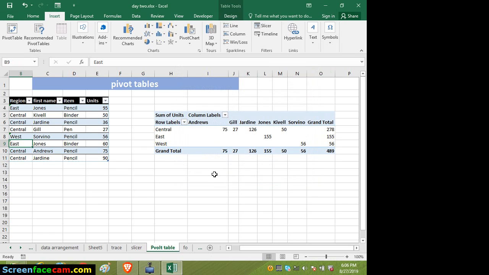Okay, so we have done that, but now it gets even more interesting. Have you seen that this is a sum that it is doing? But there are cases where you would want to count the number of people that are in Central. You're not counting the units, but you're counting the number of people. They treat each unit as one.